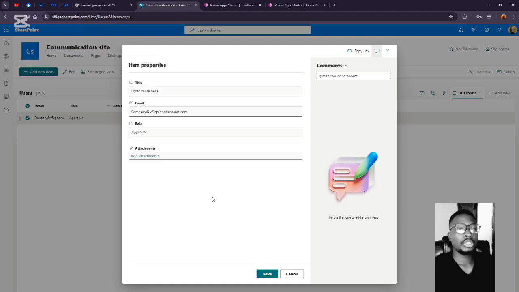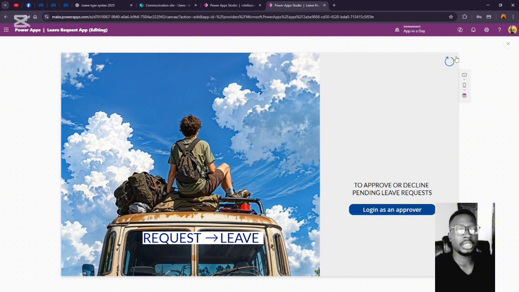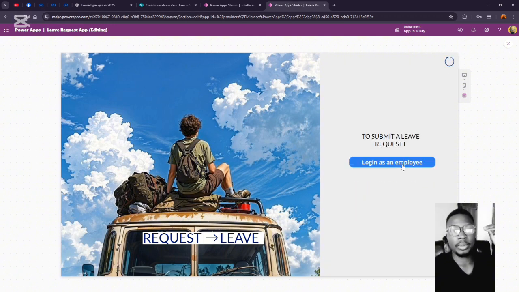So I just changed my role to employee, and I'm going to refresh. You can see it senses that I am an employee, not an employer. So that was why the employers or approvers button just disappeared. And I'm going to also show us the logic I used for it.